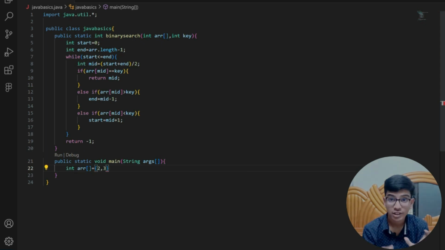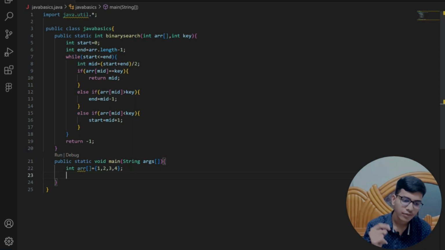And in the main function, let me create my array, arr is equal to 1, 2, 3, 4. The array should be sorted. This is the only condition for binary search. The given array should be sorted in either ascending order or in descending order. This is the only condition for binary search. So total number of elements are 4.